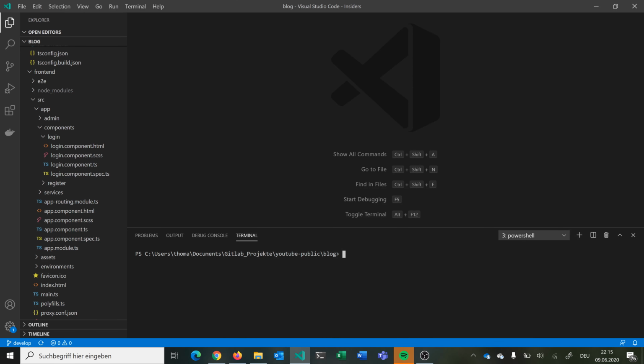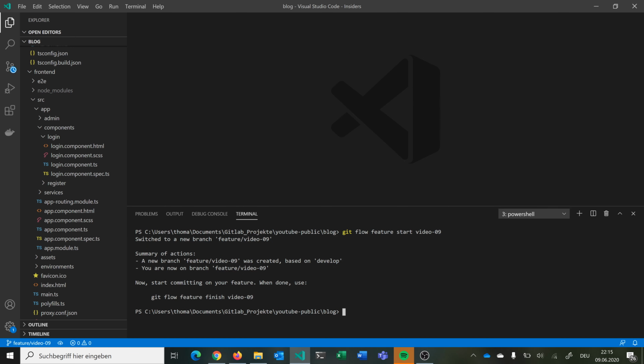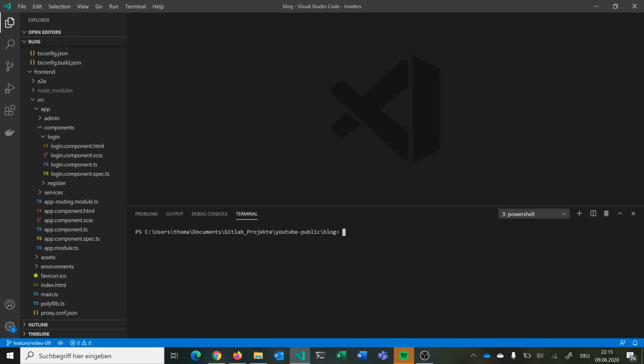Let's start by switching to our feature branch. So when we say git status, you can see that we are on our branch develop. So we clear this up, and we can just say git flow feature start, and now we name our new feature. So this is video 9. And now it will create a new branch, feature video 9, based on develop. And we can later finish this up with this command here. So we can clear this. So now we are on our branch, we can see it here with git status, and we are in our feature branch.